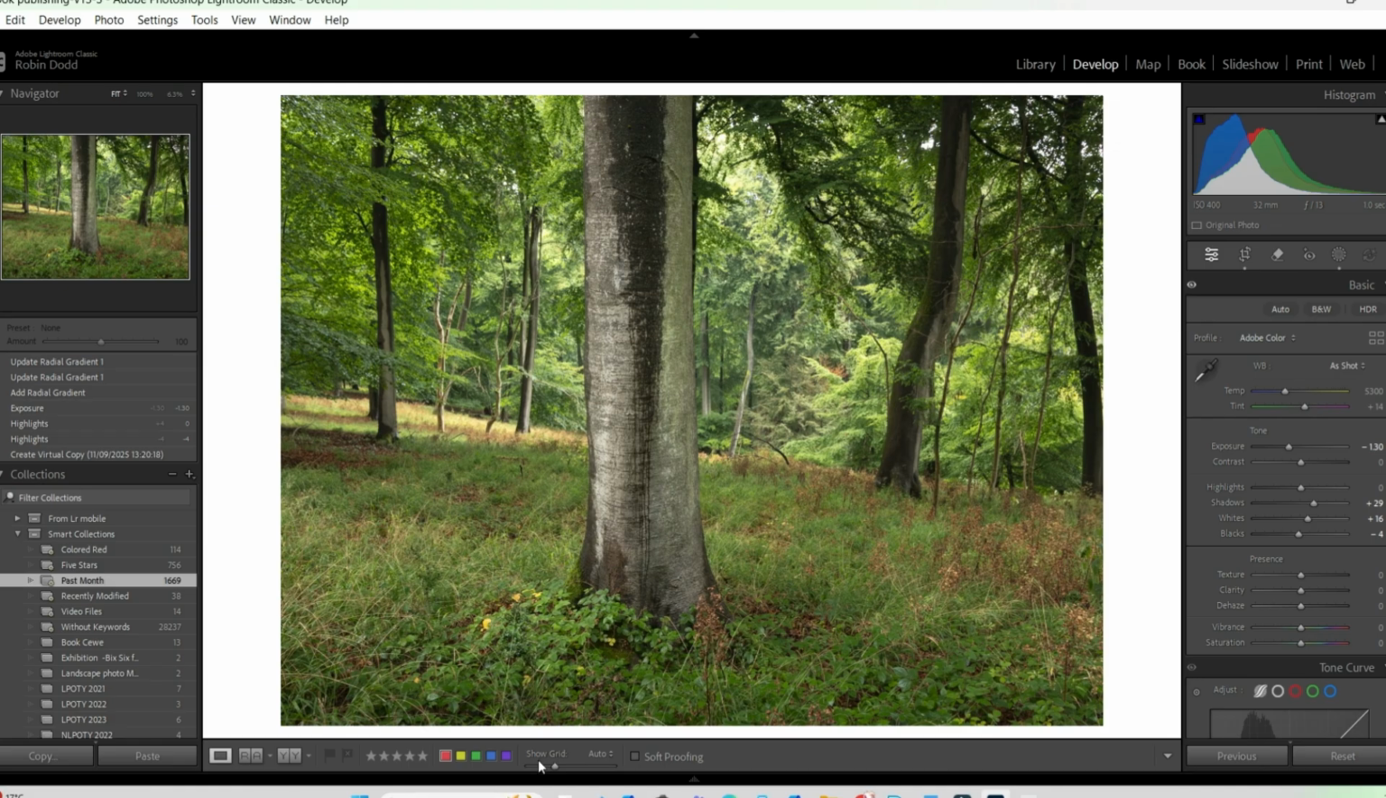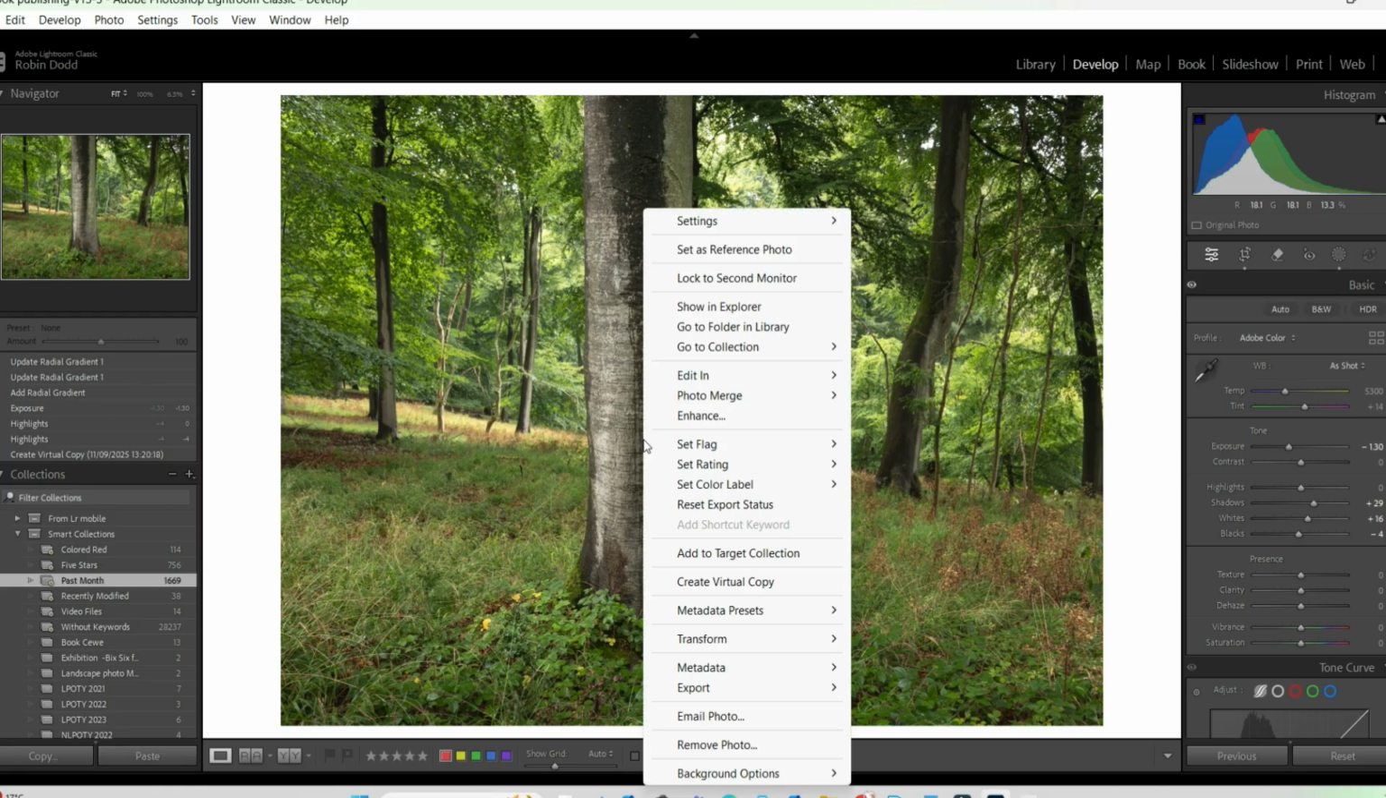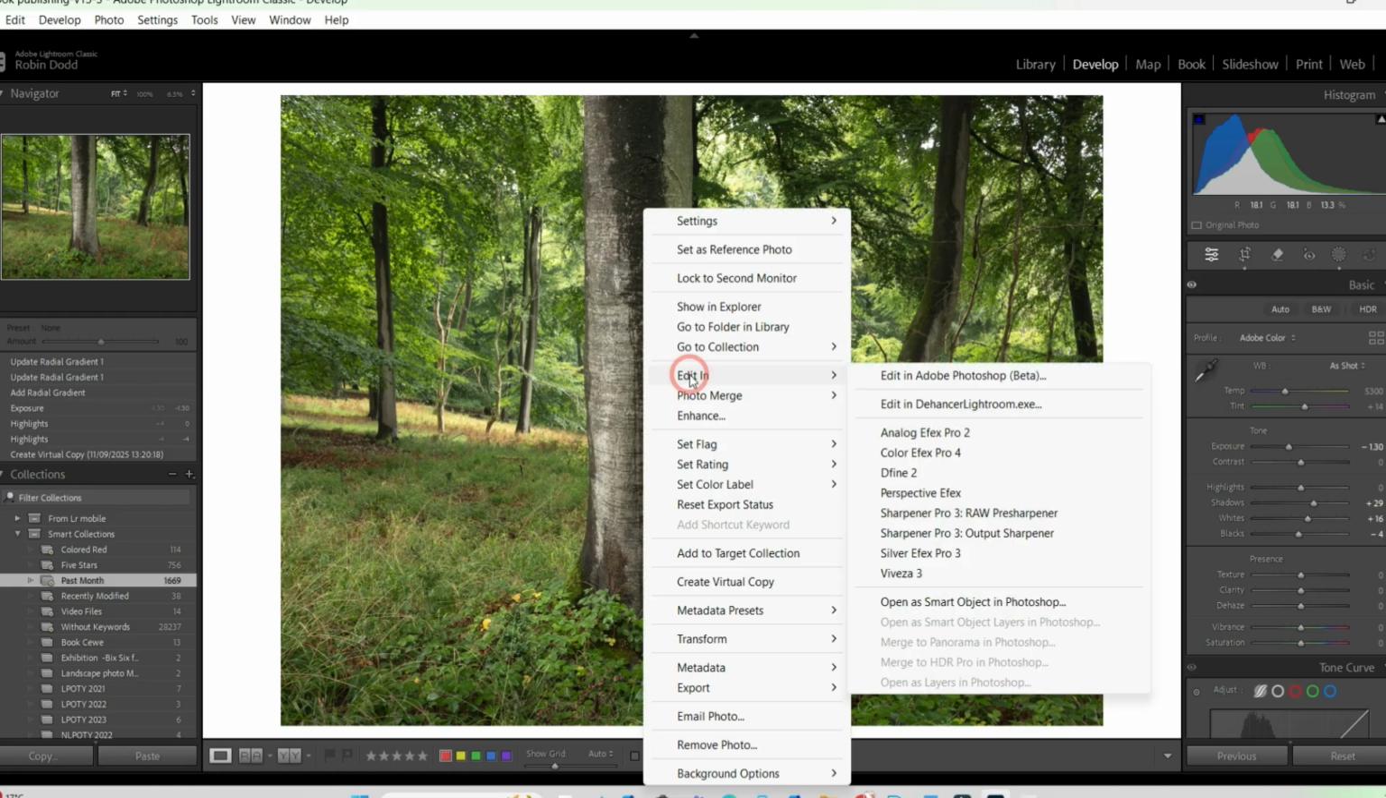So the before and the after, it's not very different, it's a subtle difference. That's the before and this is the after. So that's the end image before we now take that into Photoshop for the final finishing touches. And the way to do that is right click, go to editing, and then open as edit in Photoshop, this one up here.